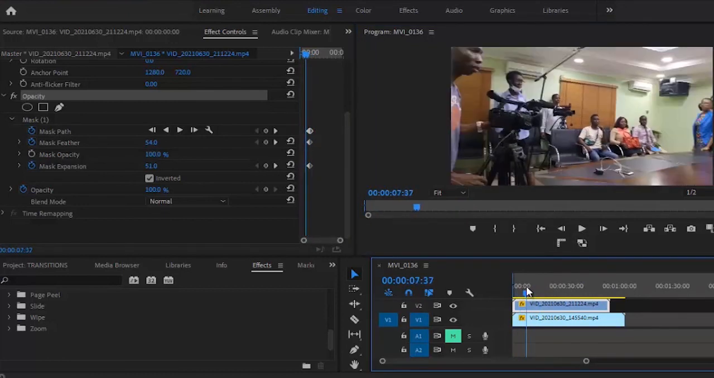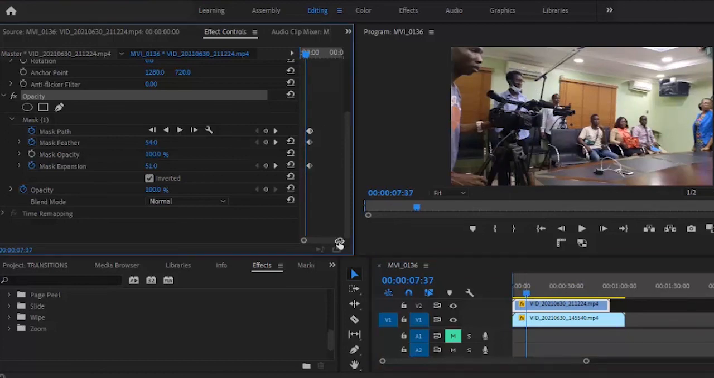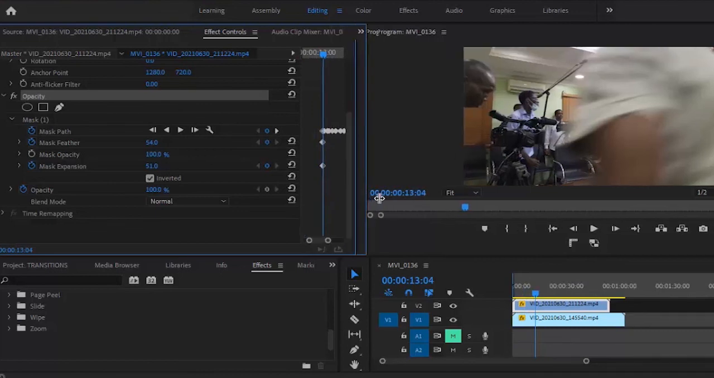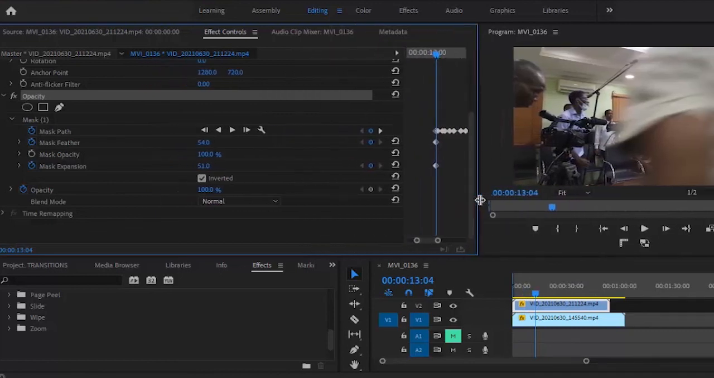So I can just come here before it actually happened, and if you come over here to where it started and you zoom, you will notice that we have created so many keyframes over here. It was tracking my movements over there.